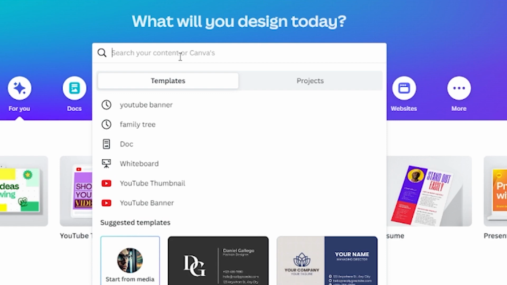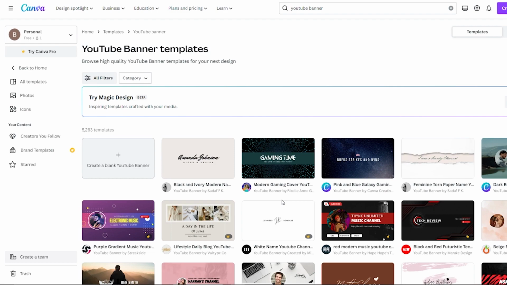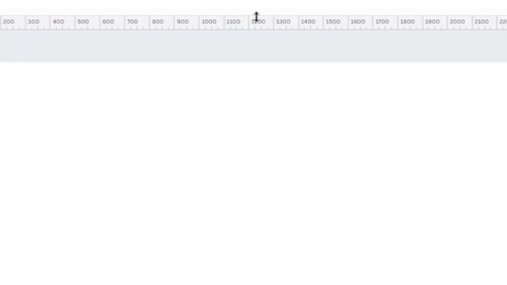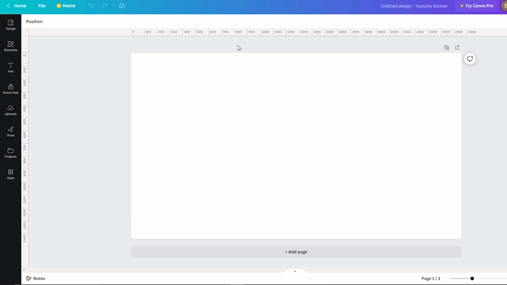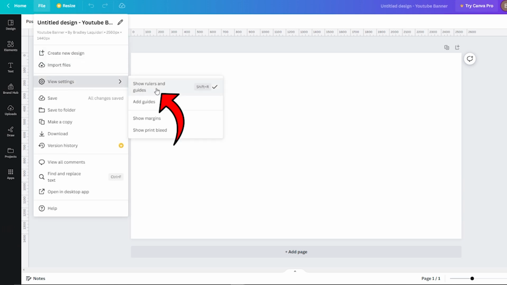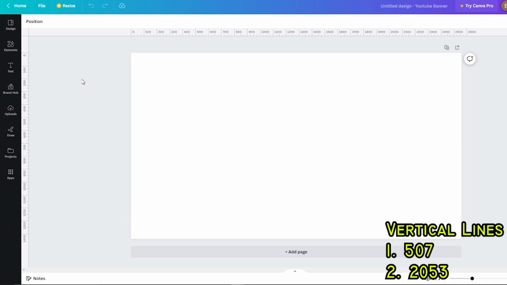First things first, you want to go up here to the search bar and type in YouTube banner. Then instead of fixing an already pre-made one, you're going to create a blank YouTube banner. Now already you're probably noticing, how did I get these vertical and horizontal lines along my banner page? Well, to do that, you go up to File, go down to View Settings, and then click on Show Rulers and Guides. It just allows you to make it a little easier and simpler when creating your actual YouTube banner.